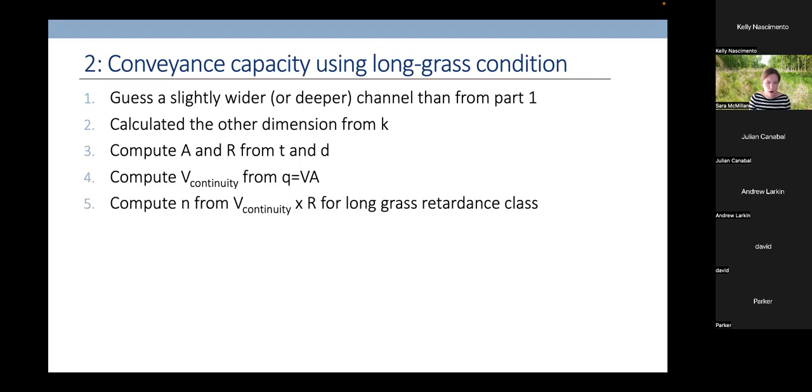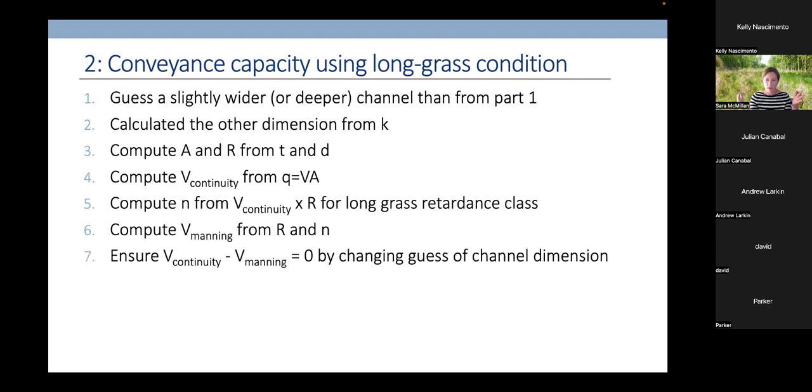Compute N for the long grass retardance case, all the way back to that figure 1 and those equations that are in that. Now we've got a velocity from the continuity. Now we've got a new N because we had that little curve, right? We're going to go back and calculate the Manning's velocity. And you probably predicted this already: another lovely goal seek to make sure these things agree.